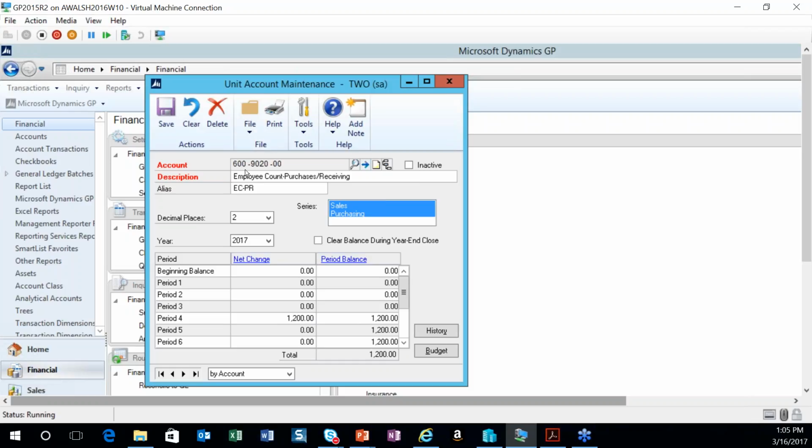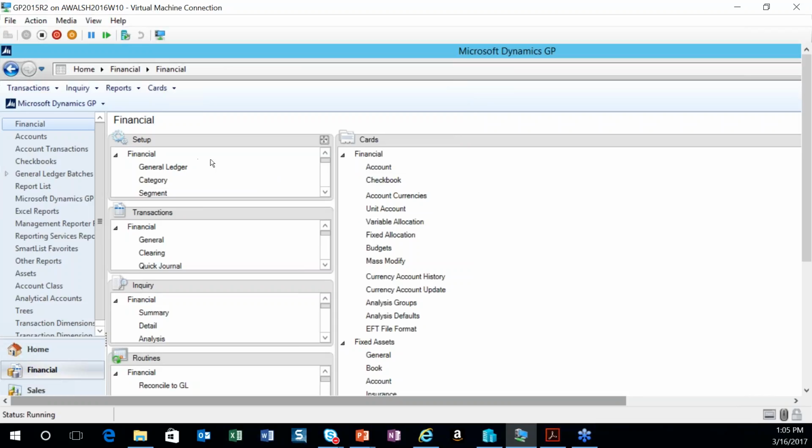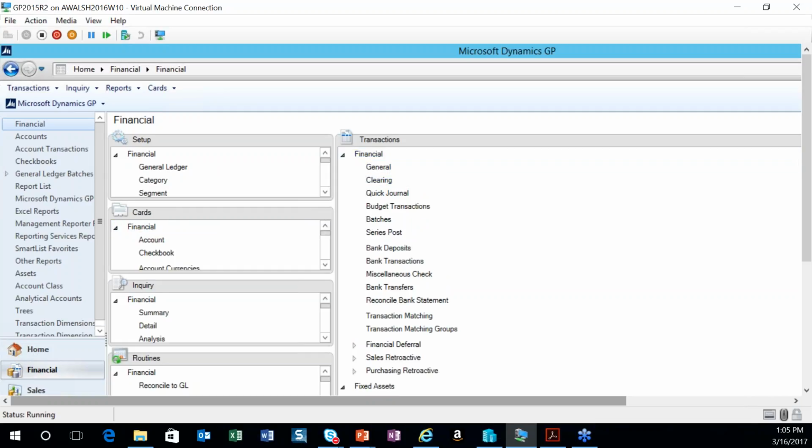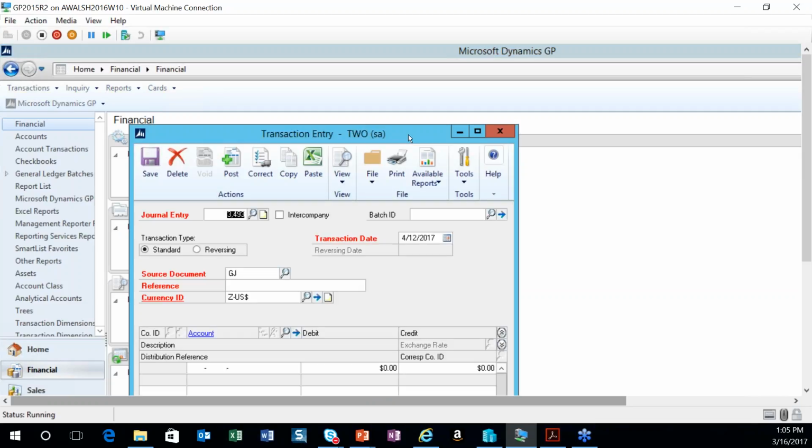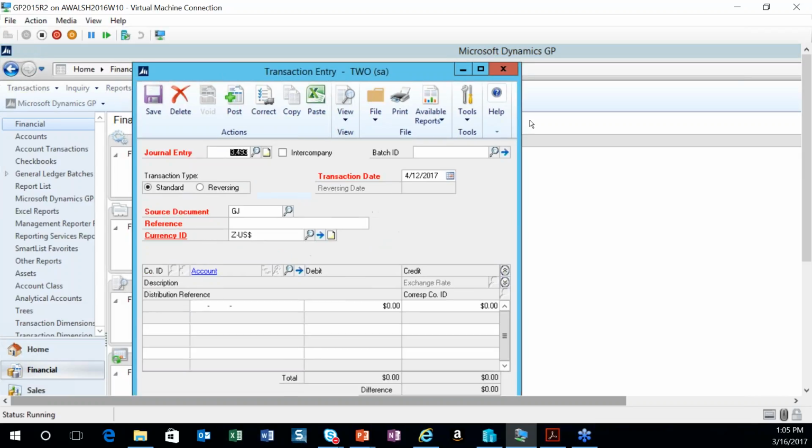Once you have your account set up in here, in order to put in actual numbers, it also works just like a GL transaction. So I'm still in the financial area. I'm going to go over to transactions, expand the page, and then click on general. This is the same window that you would use to enter a transaction going to the general ledger.